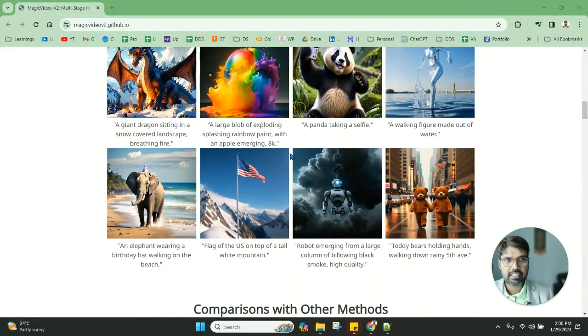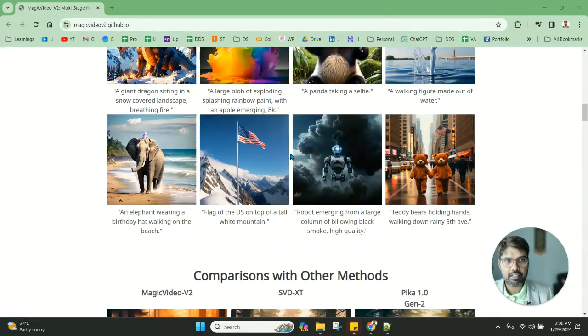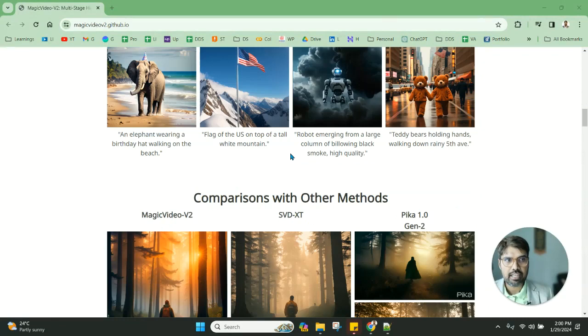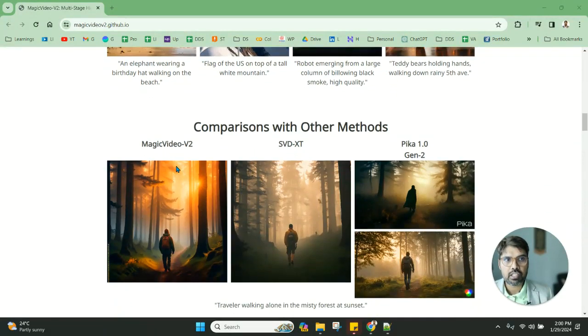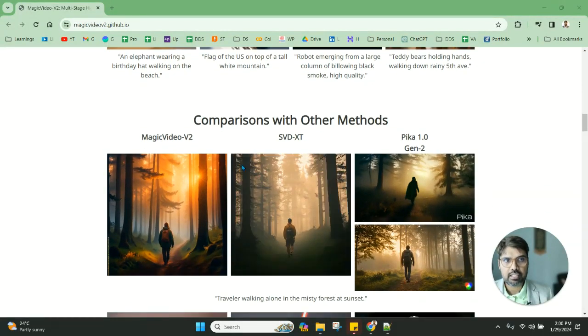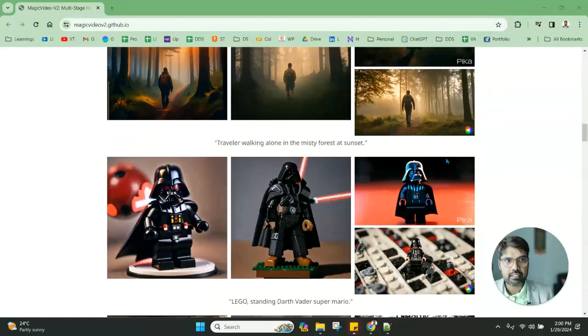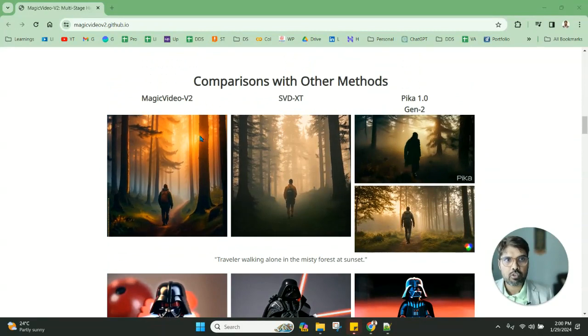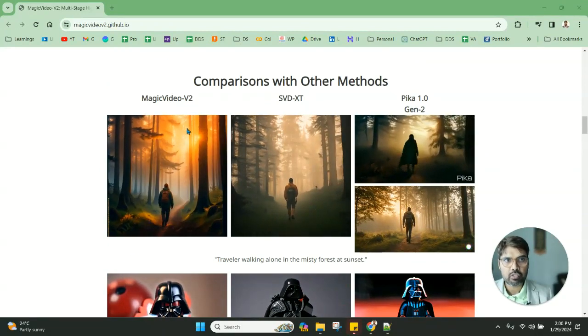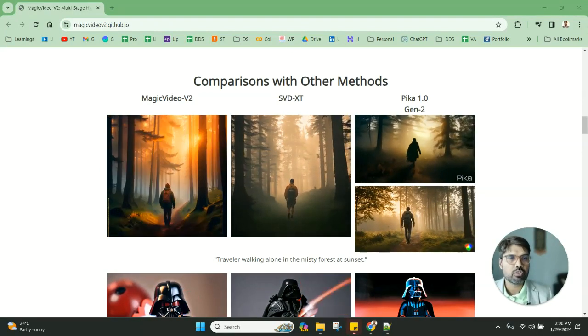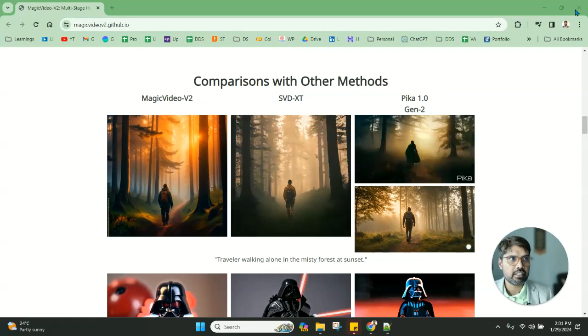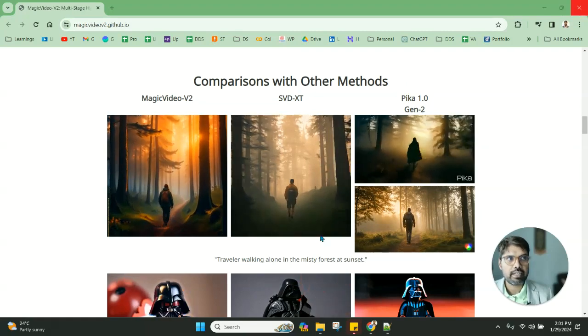It is taking some time to load because there are a lot of GIF images, and it is also comparing with other models, like SVD, TXT and Pika. In this comparison you can see the comparison yourself. It is clearer, with highlights of the sun behind the trees and all those things. This link will be there for you. You can have a look and play around with this.